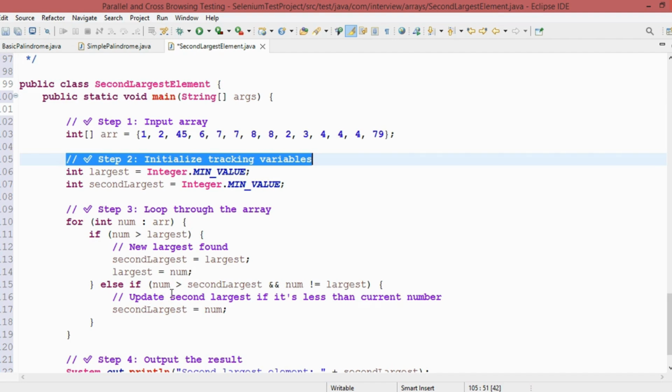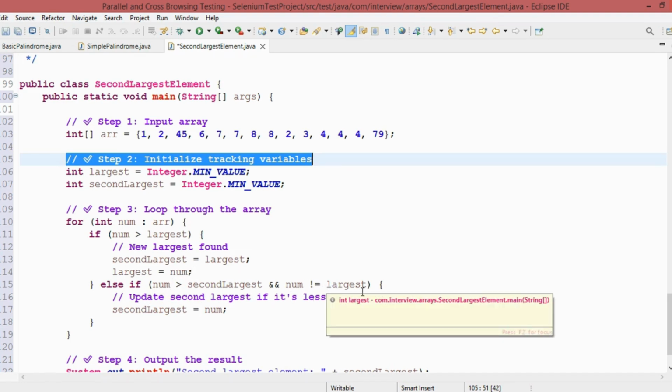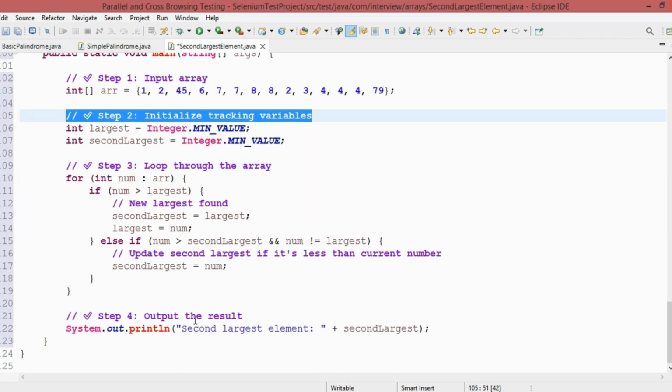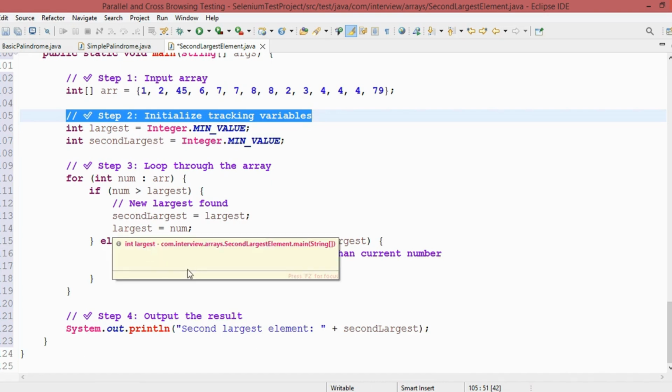Else if num is greater than second largest and num is not equal to largest, we update the second largest, since it is less than the current number. So second largest equals num. Close the curly braces. Then in step 4, we print the output result: System.out.println("Second largest element = " + secondLargest).